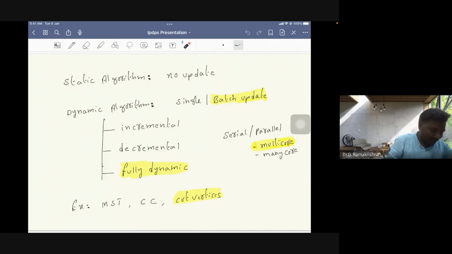Of course, to understand this, you can think about the MST or connected components problems, which are popular in this area, where using Kruskal's algorithm we compute an MST, but when certain edges are deleted or added, how quickly can you update your MST rather than computing from scratch. So in today's context, we talk about cut vertices, fully dynamic, batch update, and multi-core. That's the setting I mean by parallel batch dynamic.